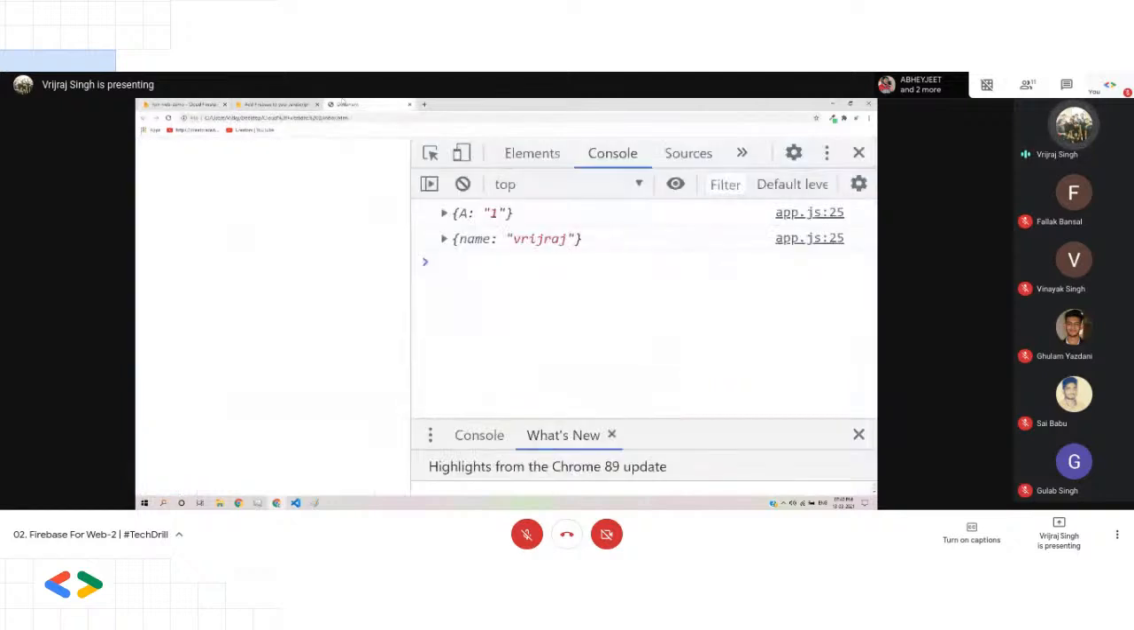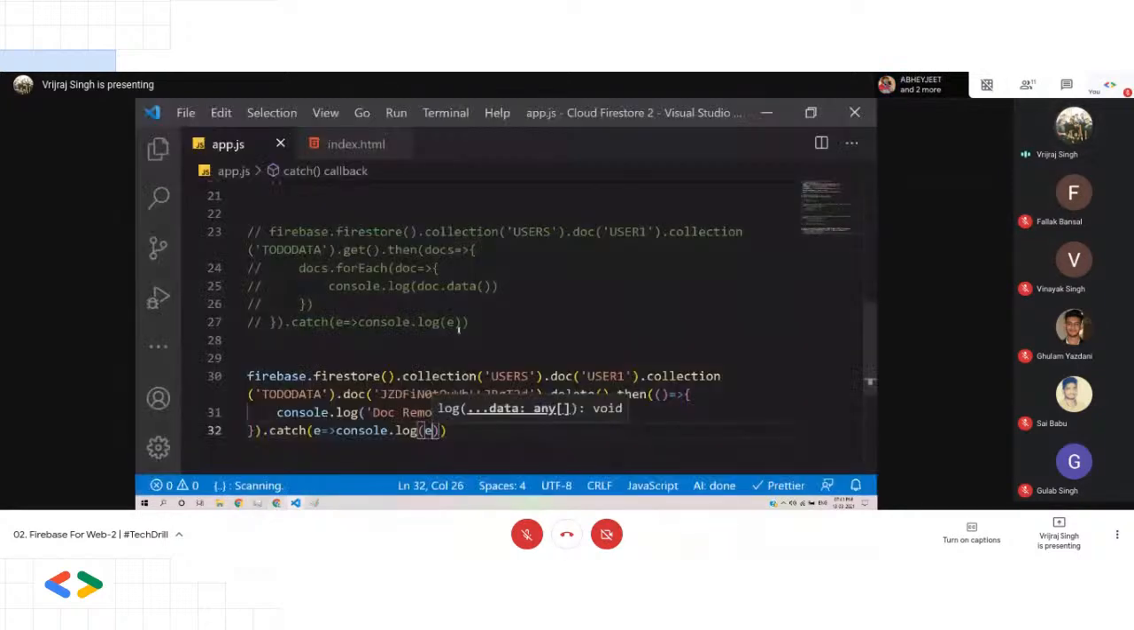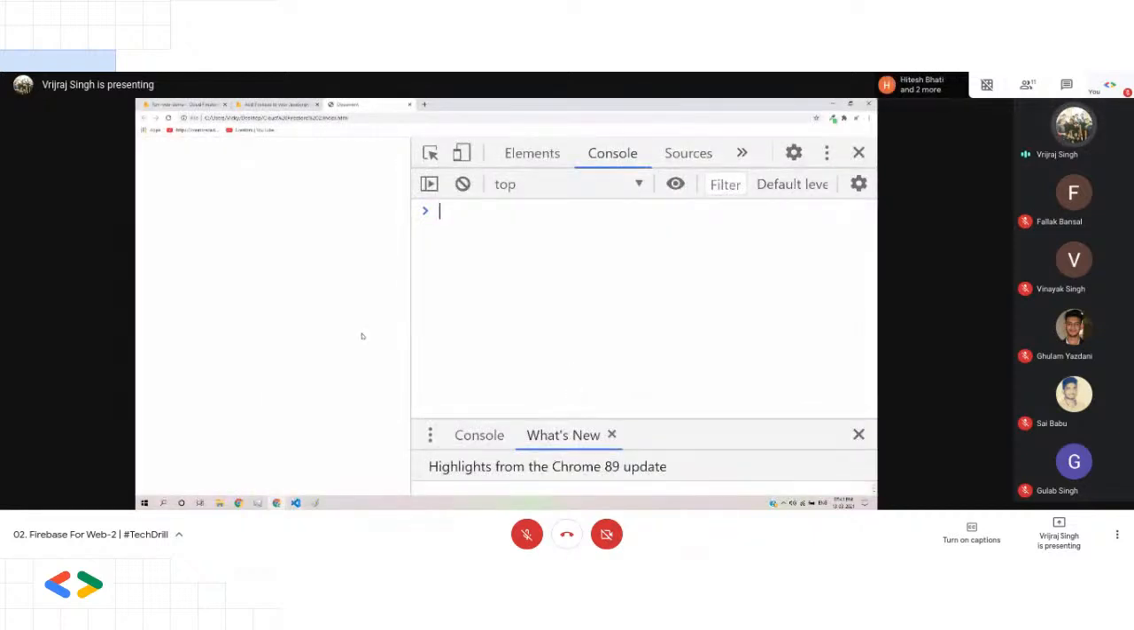I'll just reload this page, and here you will get a response. I'll just save, maybe collections, document user, collections, and doc, and then delete. Okay, so I'll just reload this page, and yeah, so the doc is removed.